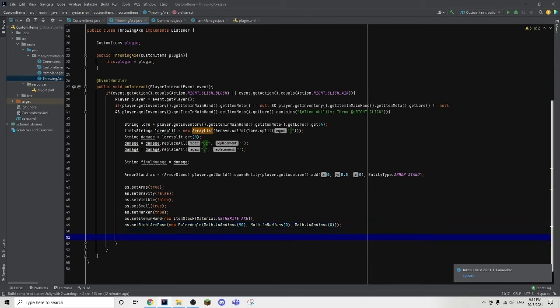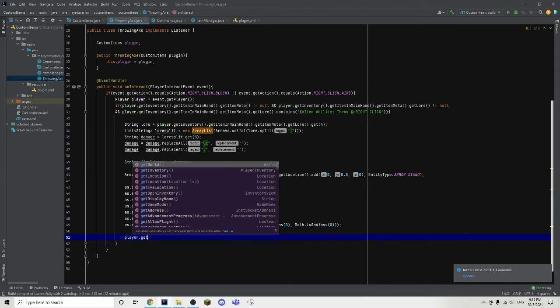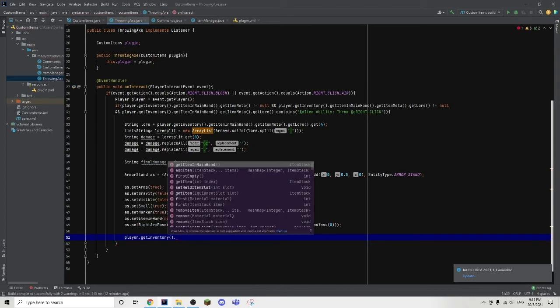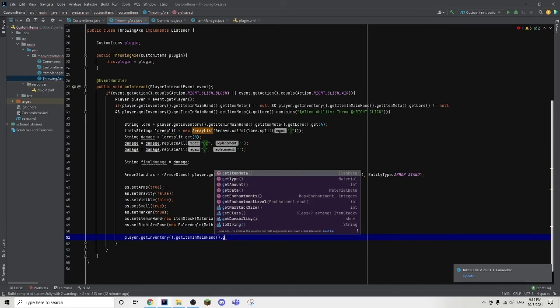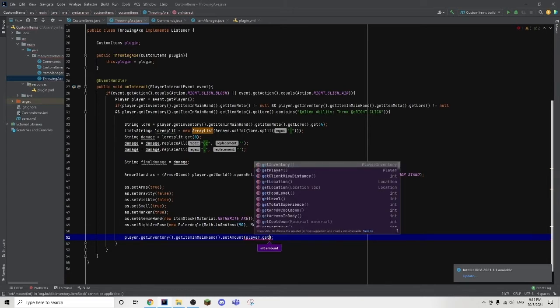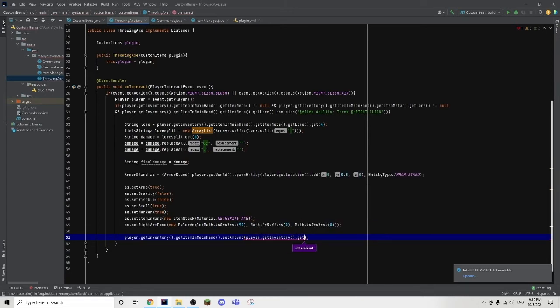Then we can go ahead and remove a throwing axe from the player's inventory. So we're just going to type player.getInventory().getItemInMainHand().setAmount, player.getInventory().getItemInMainHand().getAmount() - 1.